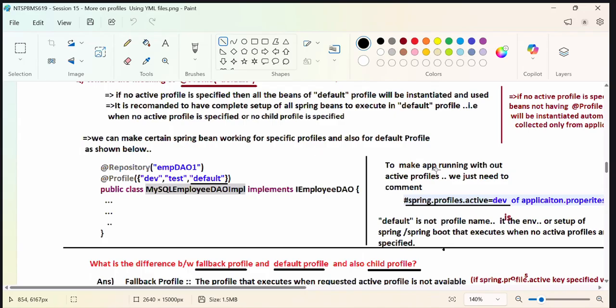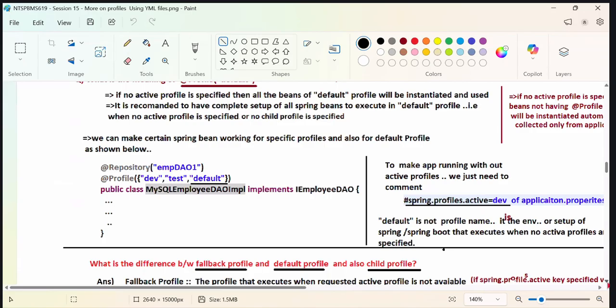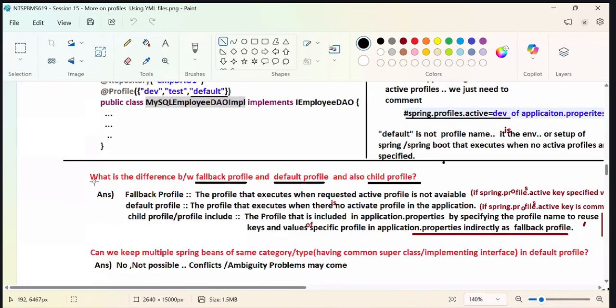Got it? To make the application run without an active profile, we just need to comment it. Default profile is not a profile name. It is the environment or setup of Spring Boot that executes when no active profiles are specified. Are you getting my point, guys? What is the difference between fallback profile and what? Default profile, and also what? Child profile. Everyone getting my point there, guys?